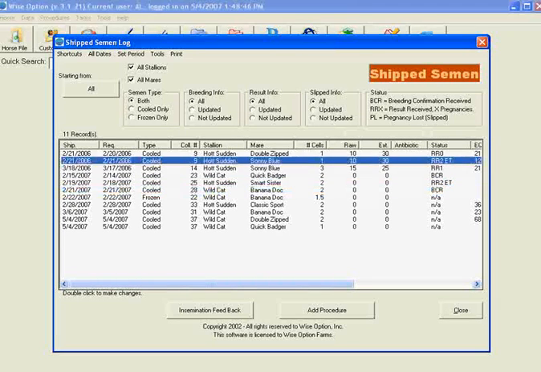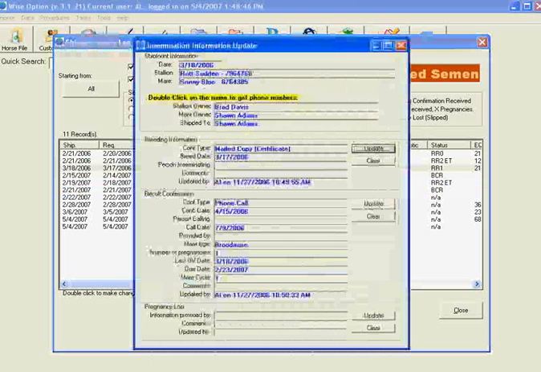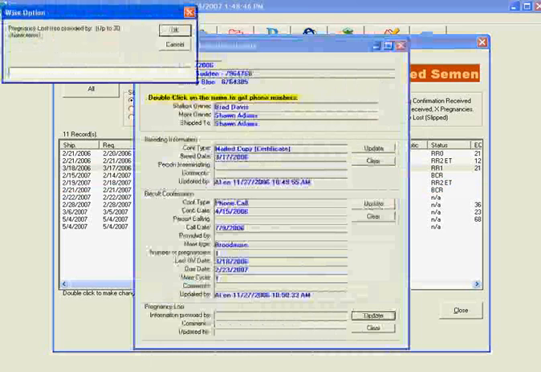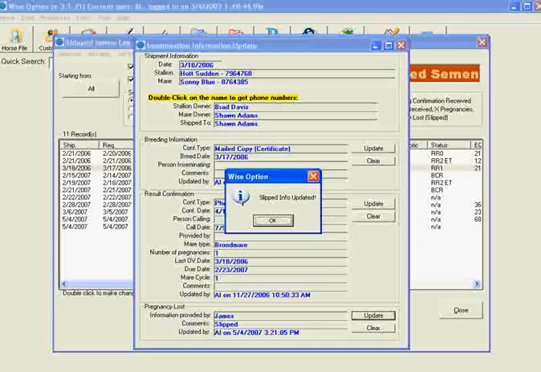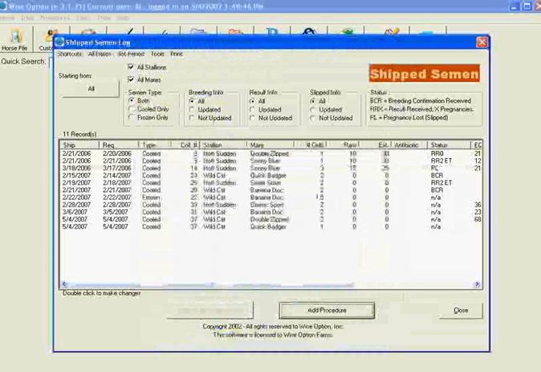So let's go into this horse right here. I'm going to highlight her and go to insemination feedback, and maybe she called in and this mare slipped. So we're going to update it. Pregnancy lost information was provided by James. The comments, she slipped. And it's now been updated. And once I close this and refresh the view, it's going to show pregnancy loss, and it's going to remove her from the stallion breeding report.